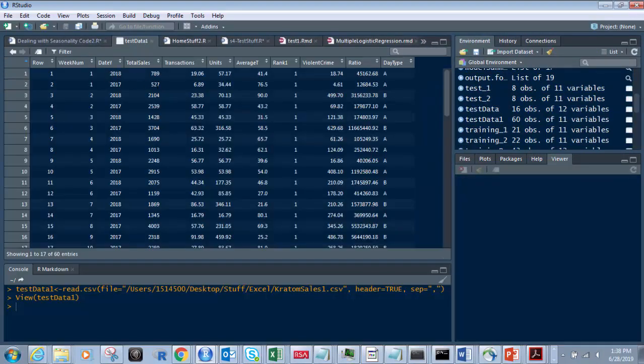So I click on this, there it is, and it shows you that we have week number, date, year, total sales transactions units, and average T, which is average temperature. We have a ranking, which I think is one all the way through, so that's basically meaningless. And then we have violent crime stats for that store, the local area. And then we have a ratio and daytype. And daytype means A, lower crime, higher sales, and B would be higher crime, higher sales.